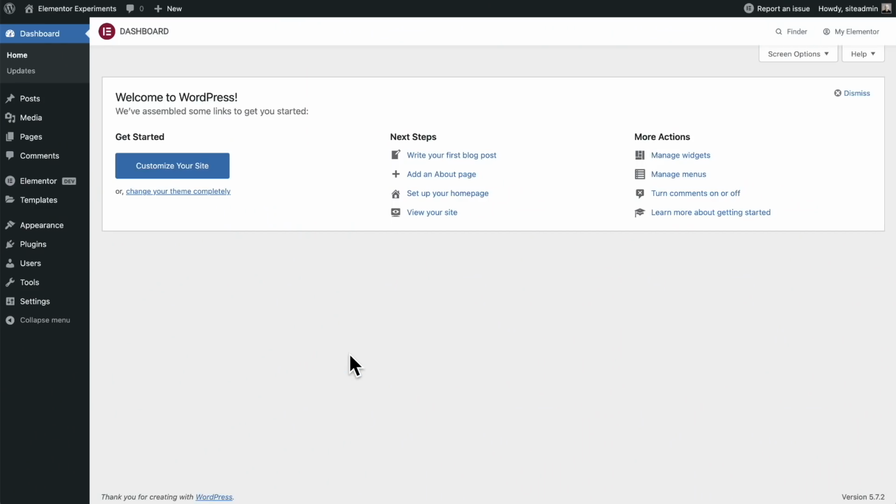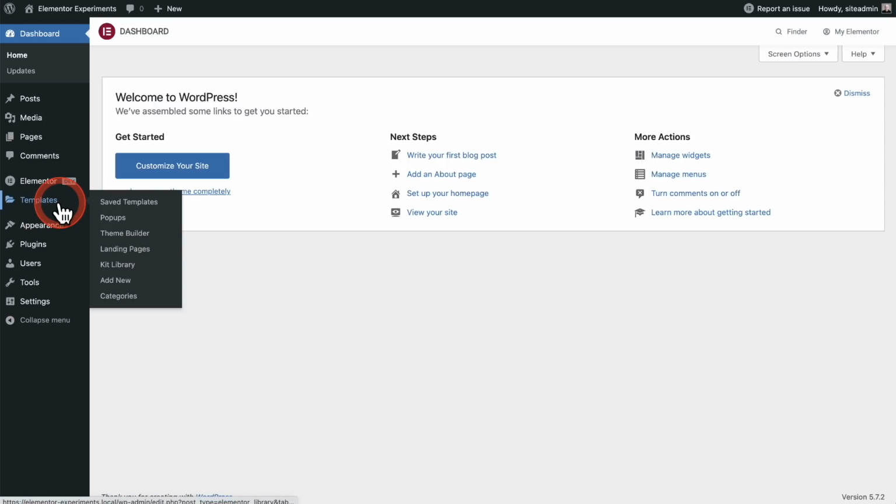So I have the experimental feature enabled. I'm going to go over here where it says templates, and then right here it says kit library.